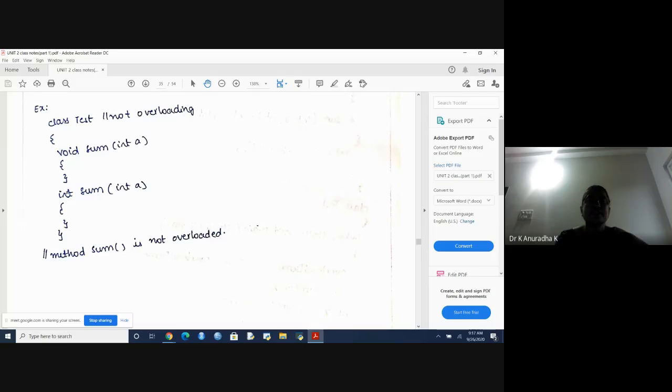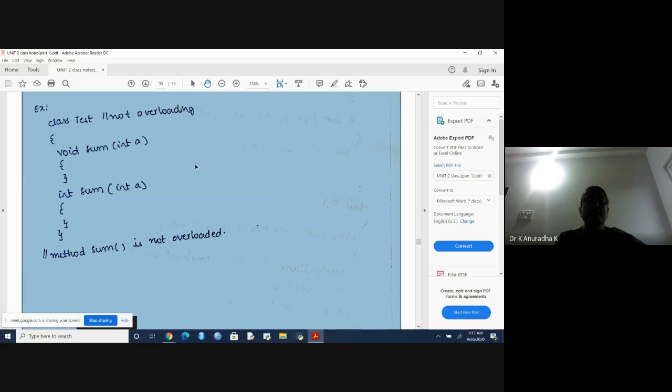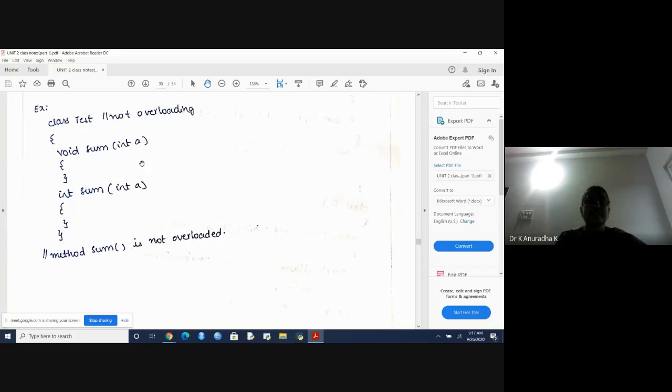But don't see the return type. If you observe, the return types are different now, but we are not considering the return type while explaining method overloading. That's why don't see the return type. Now in this example, the method sum is not overloaded. So how to modify this? Here it is int. You take here float or double or any data type other than int. In that case, this sum is said to be overloaded. Like that, the compiler will check whether the method is overloaded or not, based on the definition.